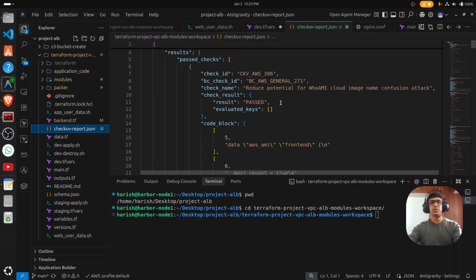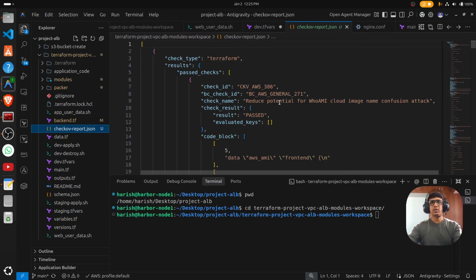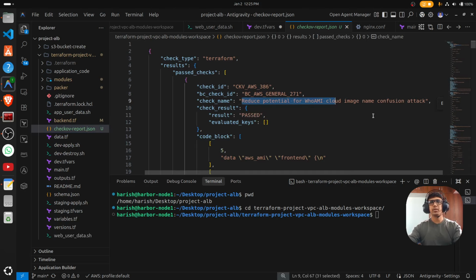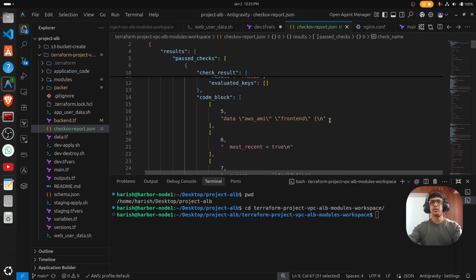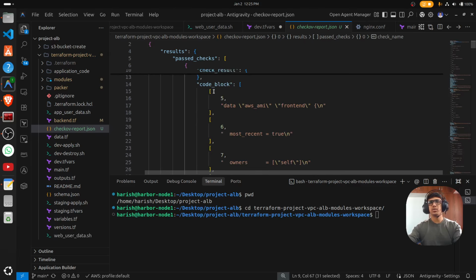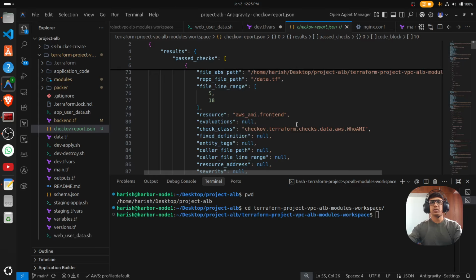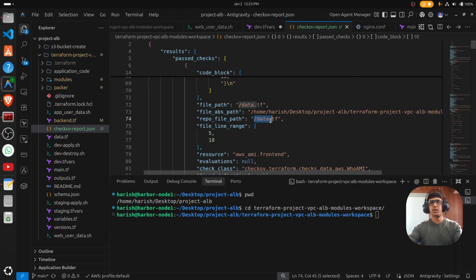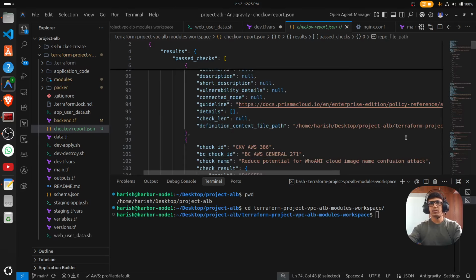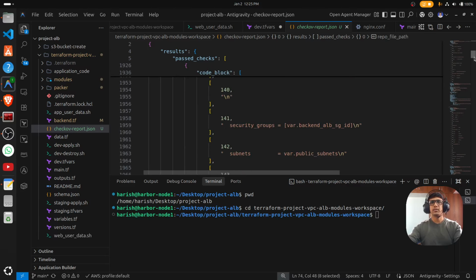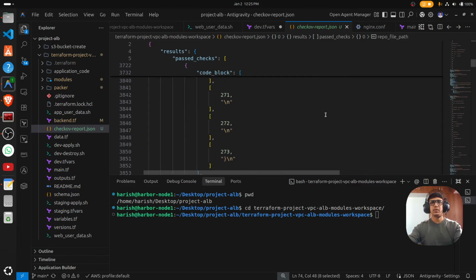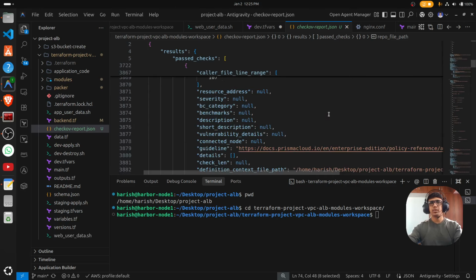This report is going to give suggestions related to what implementation you can do in your infra. So it passed: reduce potential for Docker image name confusion attack, based on this code block of data. This is okay, and it's going to check all those files first. Somewhere it's going to show the failed ones.